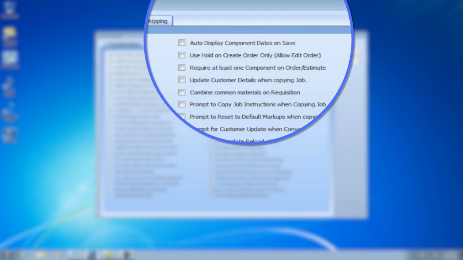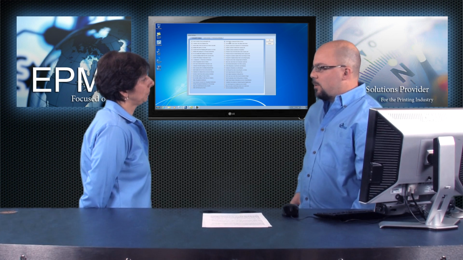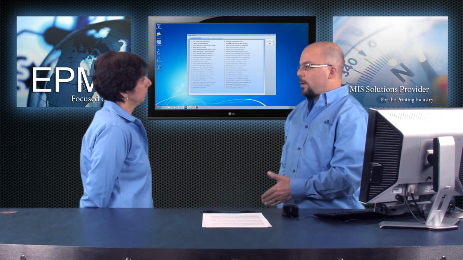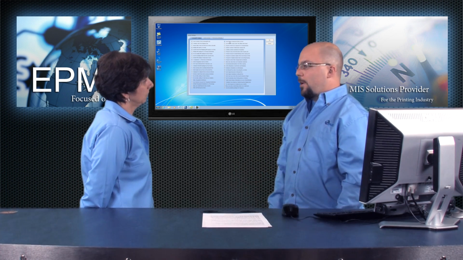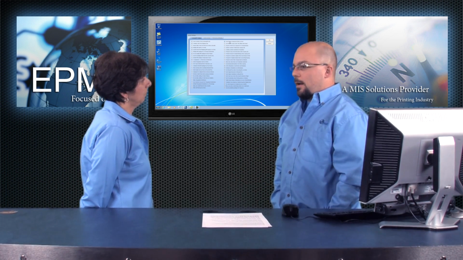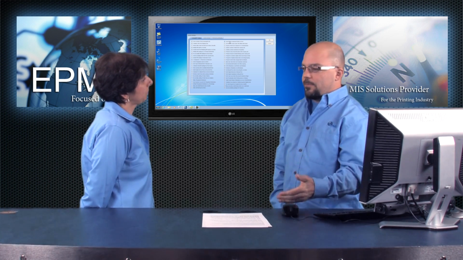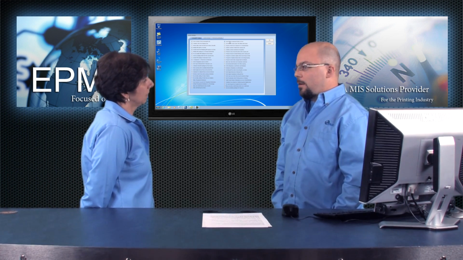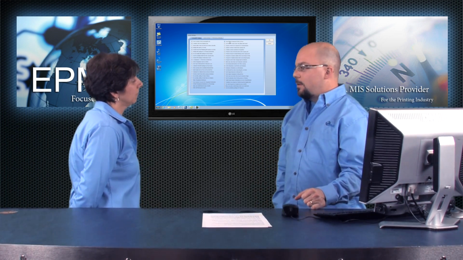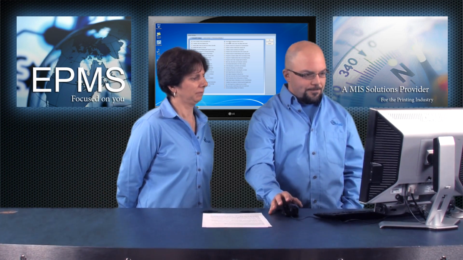Okay. So the first one, it talks about auto displaying component due dates every time a component is saved. Basically what that's going to allow you to do is every time you create an order and save each individual component, you can have another screen pop up that will let the user select component due dates that may be different from the order due dates. Okay. May not be necessary. If it's not necessary, you can leave the option unchecked. Okay. If it is, of course, you can just select it.